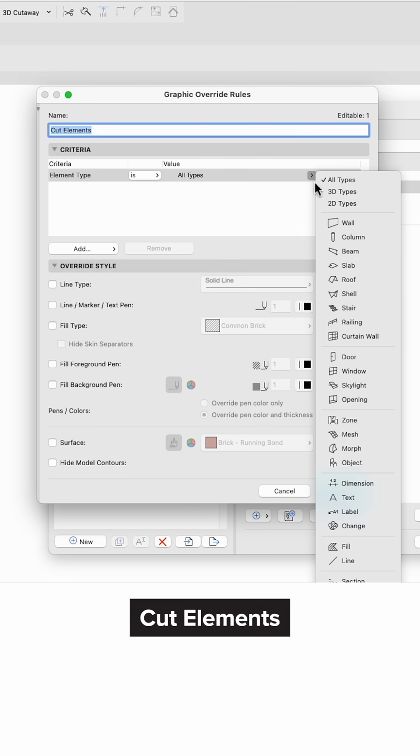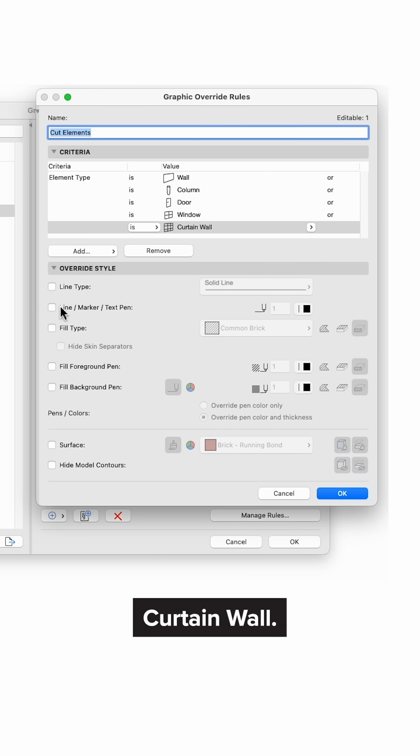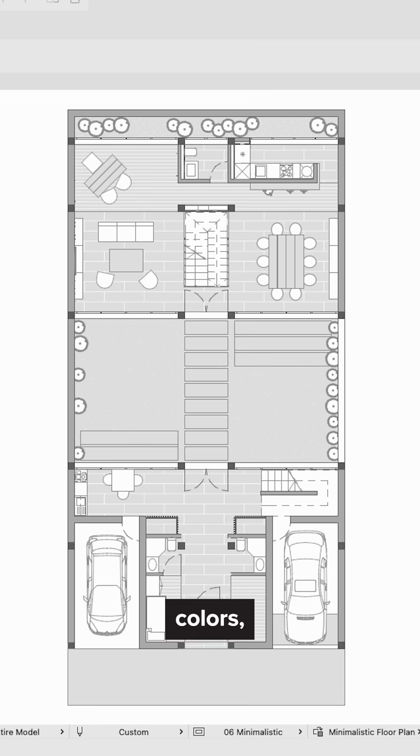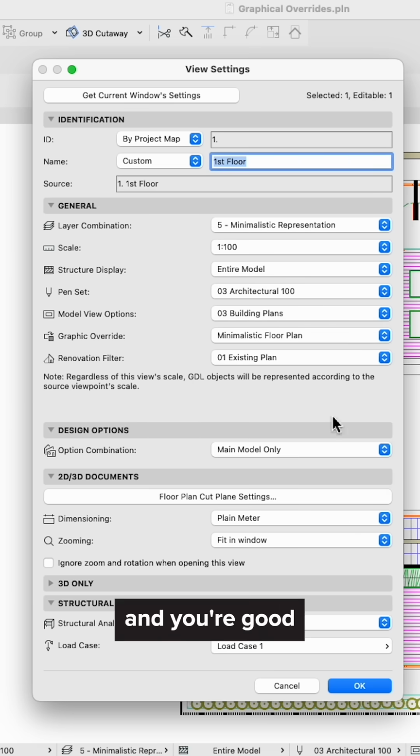Lastly, for cut elements, here the criteria are wall, column, door, window, and curtain wall. Set the line to dark gray with a gray foreground fill. You can switch up your design by changing the pen and fill colors, or even adding extra rules. Then just apply the graphic override to your views and you're good to go.